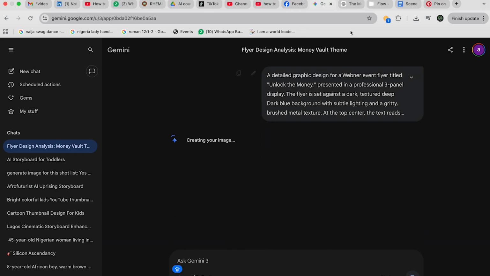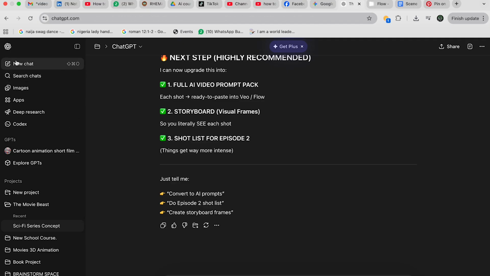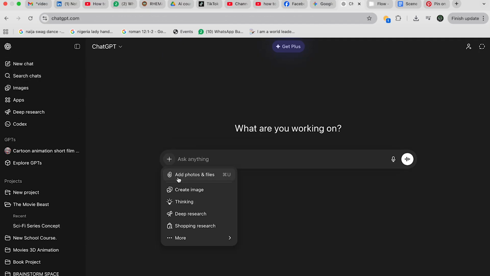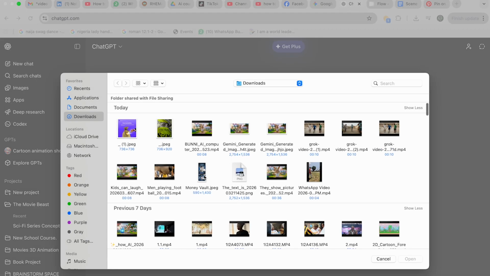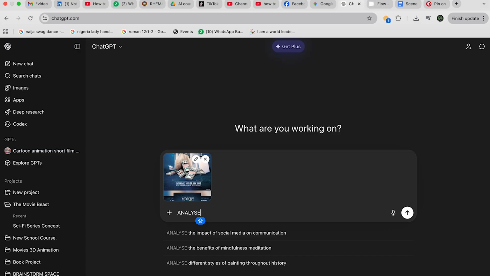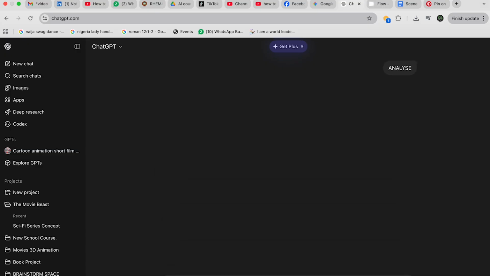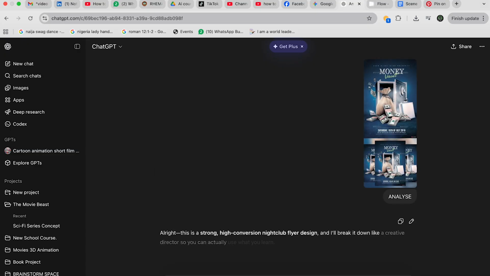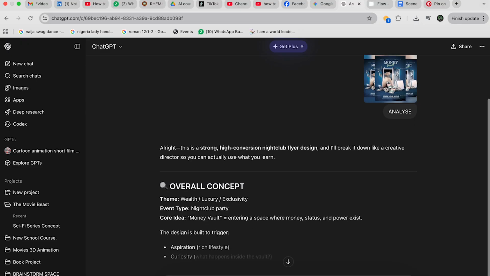While this is generating, let's go to ChatGPT and implement the same principle. Upload the image. Ask ChatGPT to analyze. Create a prompt to regenerate.